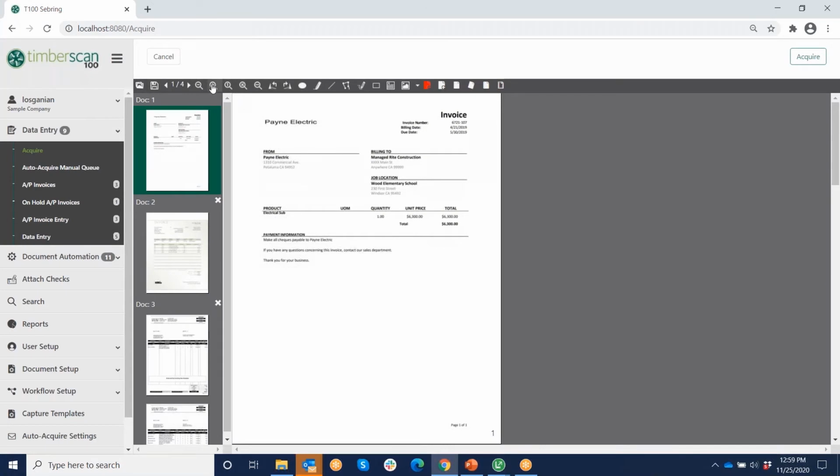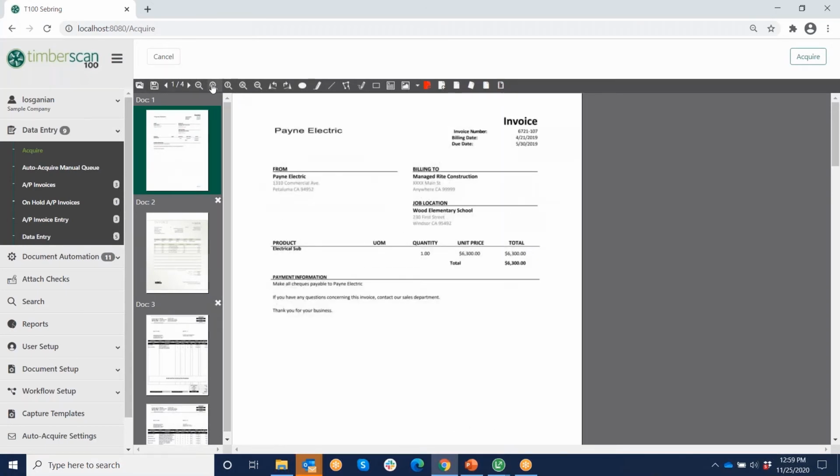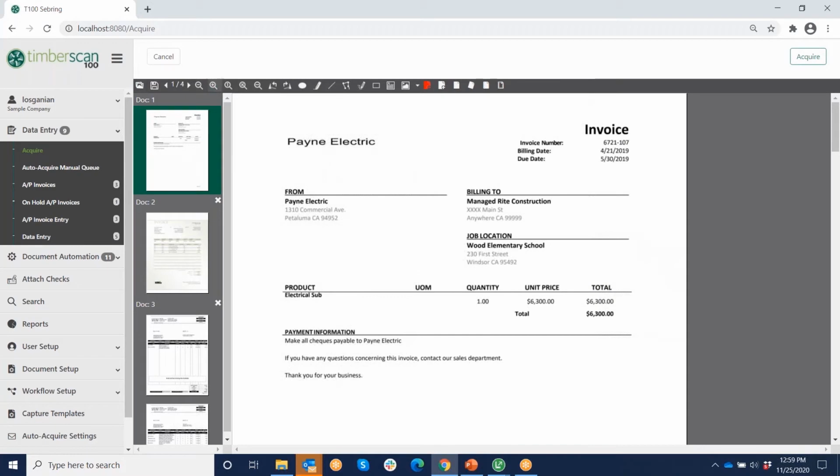This here is the acquire screen. I can make the invoice larger or smaller, and I have a number of annotation and control options available here along the top. As you can see, I could put ellipses, highlight, freeform text. I can put sticky notes, rubber stamps on there. I could add pages or remove pages. I can de-skew it if it came in a little crooked.